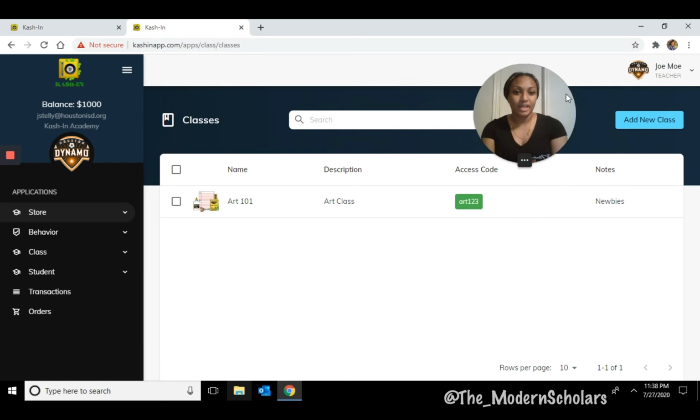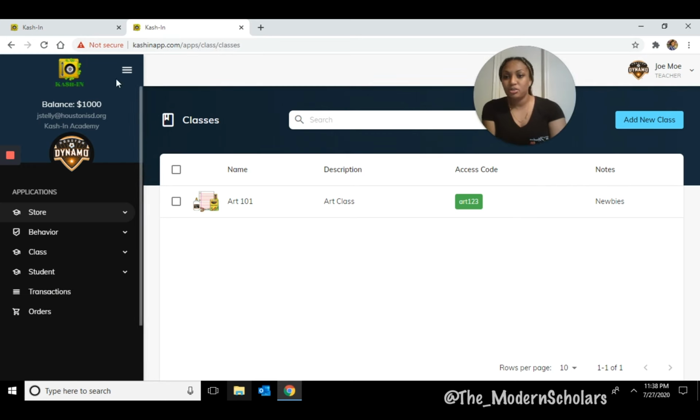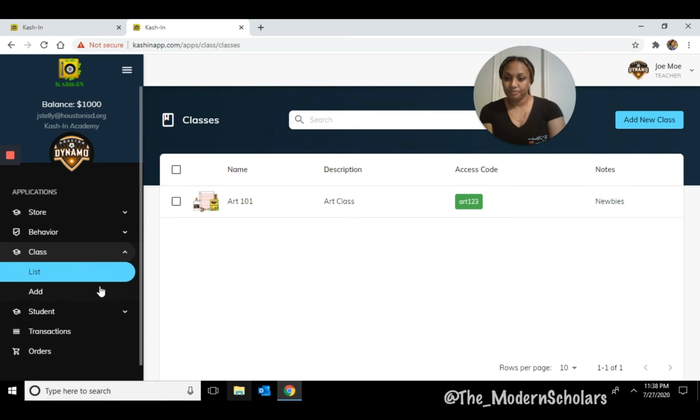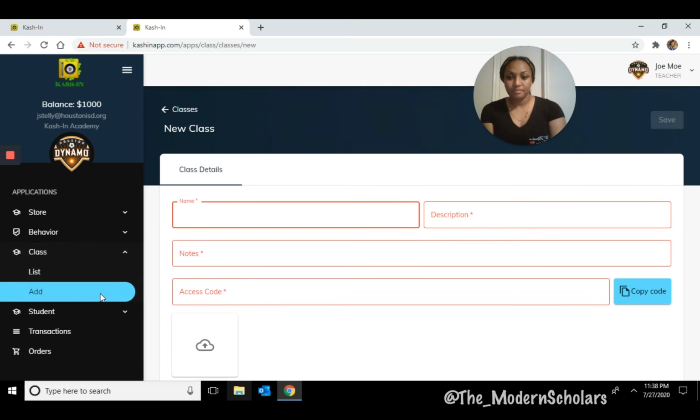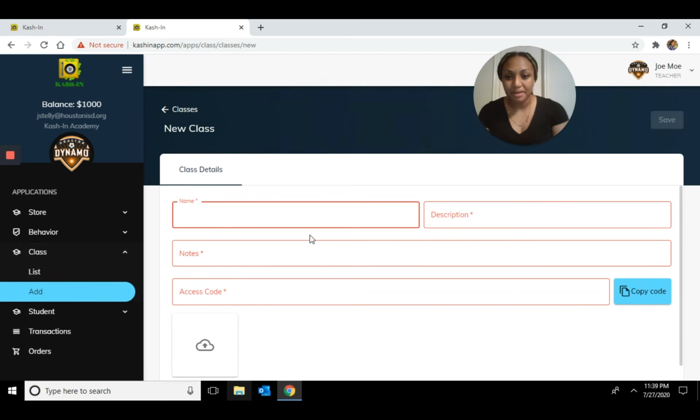Once you're logged in, you want to locate the toolbar on your left. This is an important toolbar as you'll use it to navigate throughout the entire site. Select Class, hit Add, and just give brief details about your class.